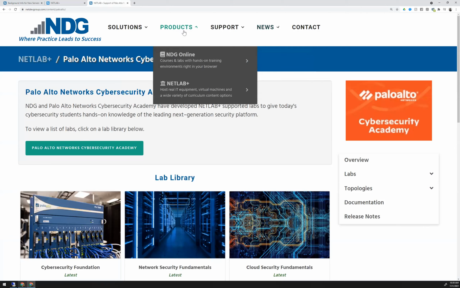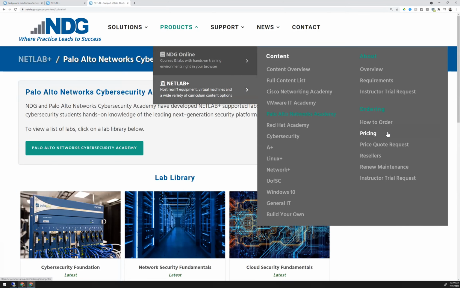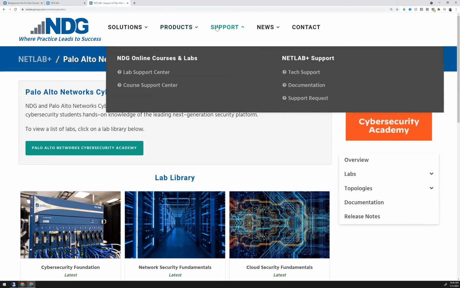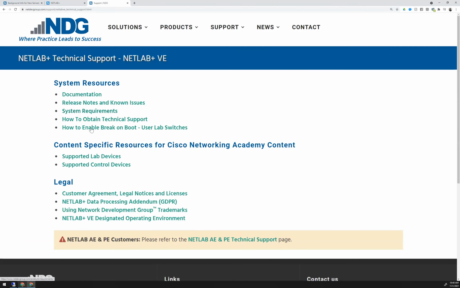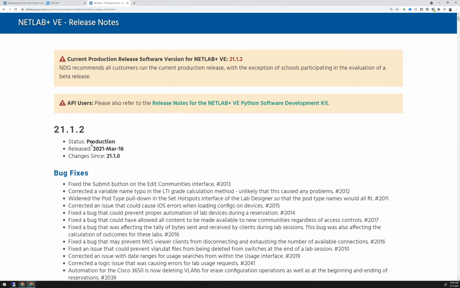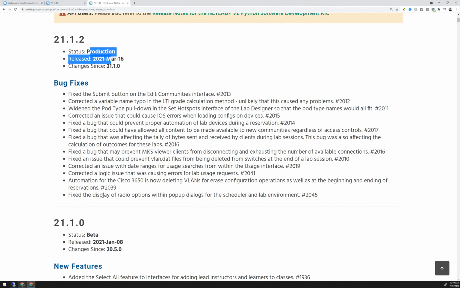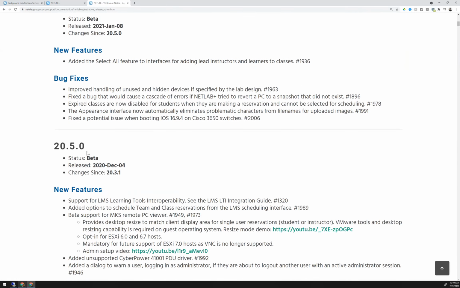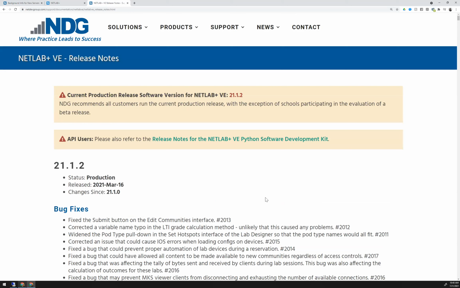For the NetLab product itself, if you come out here to NetLab VE and then take a look at our support and tech support, you can get documentation and things here. The biggest one's going to be this release notes and known issues. So this is for the NetLab VE system itself. You'll notice that, again, the production release is 21.1.2. I'm currently running 1.4. And you can get all the information as to the bug fixes and things going out. Again, we have different statuses for beta, etc. You'll see that content come out. So this is a good one to follow and make sure that you're keeping up with the latest updates.